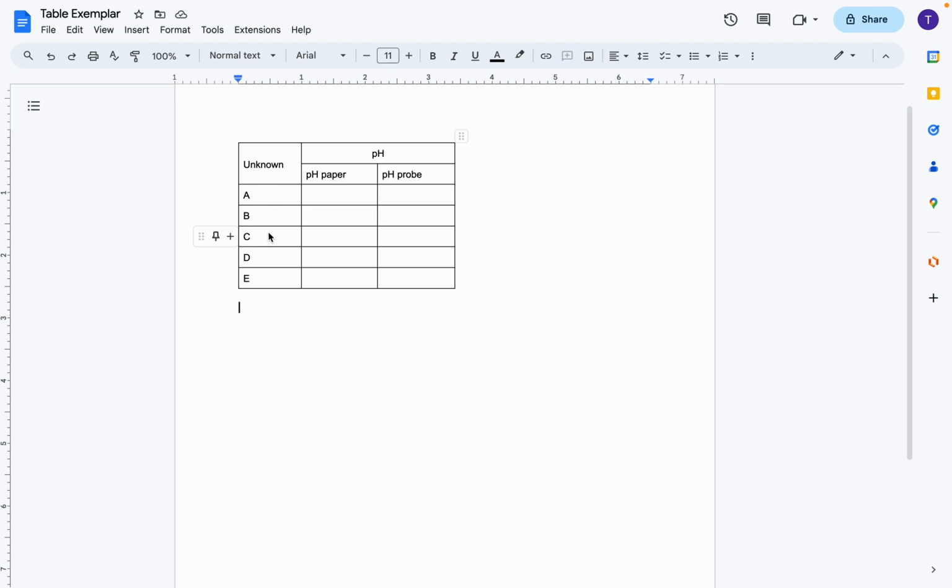Tables in Google Docs. You can make your tables in Google Docs, Microsoft Word. You can make them in PowerPoint, Sheets, Slides, Excel. So this is just the example for Google Docs. They're all very similar with some minor differences in editing.